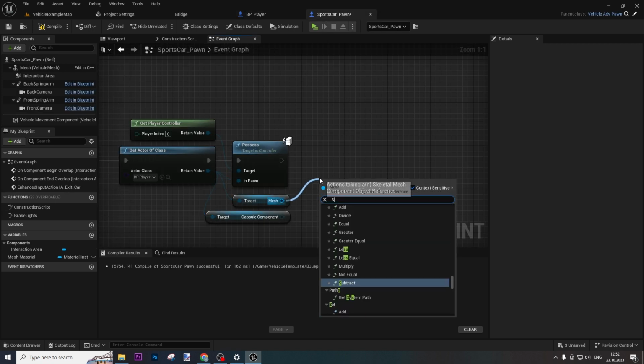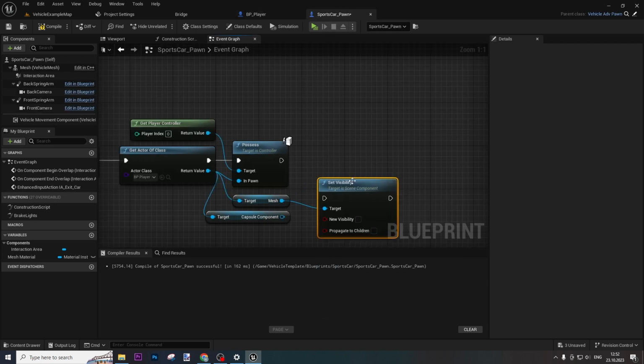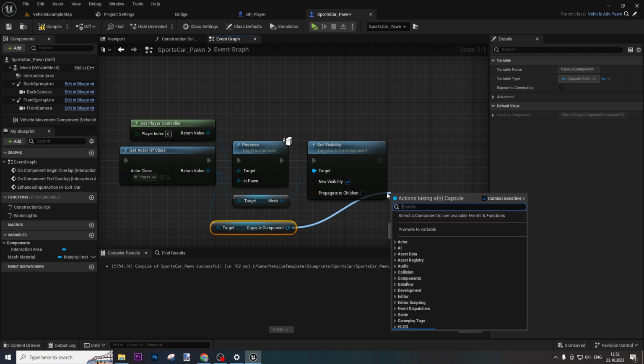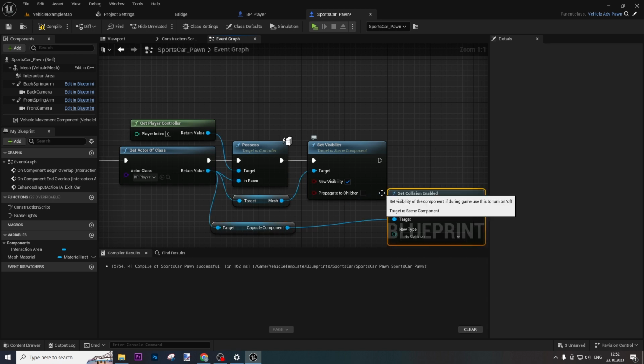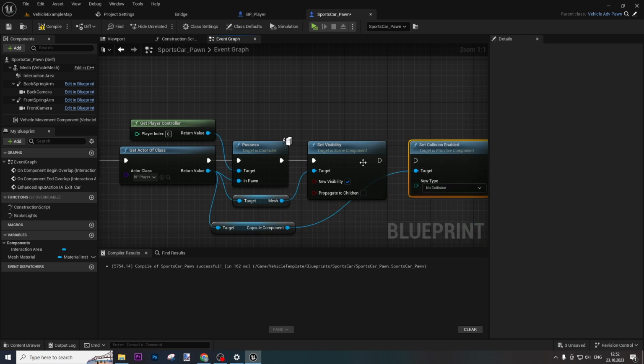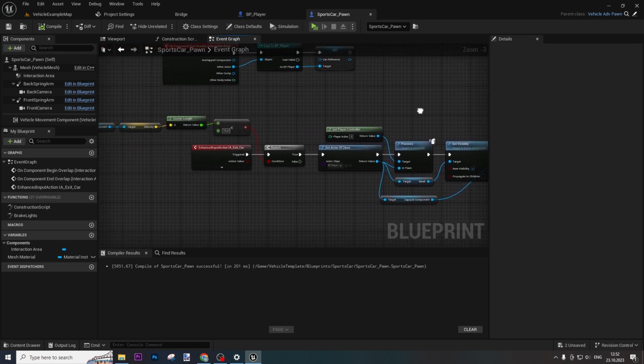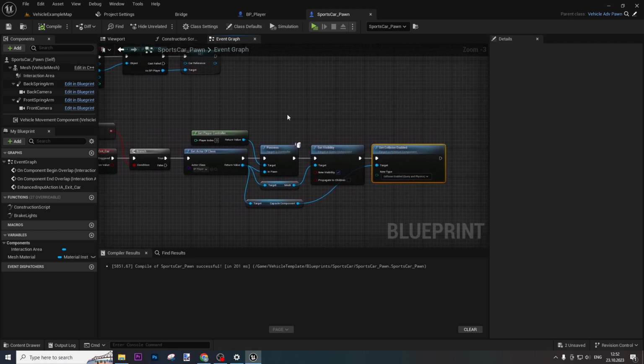And for mesh, set visibility. And now this must be visible. Connect it here. And also for capsule component, we need to set collision enabled. And now this is not no collision, this must be collision enabled. Alright. Yeah, I guess this is enough. Let's check it out.